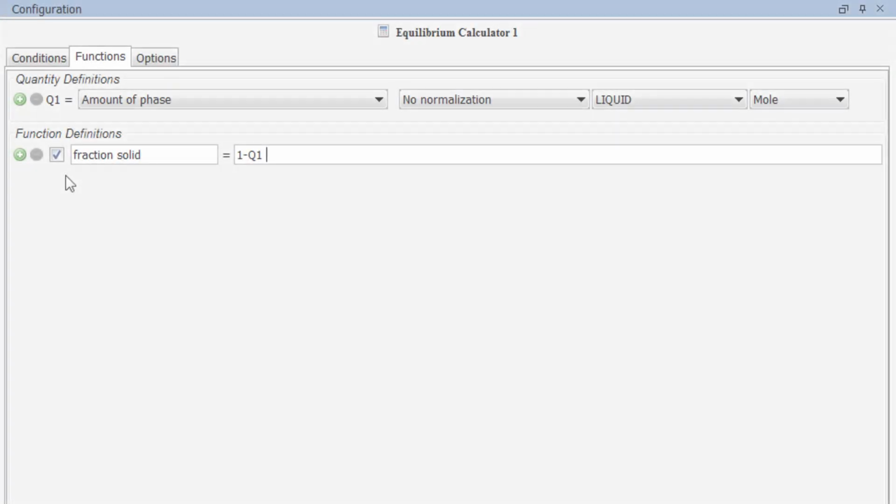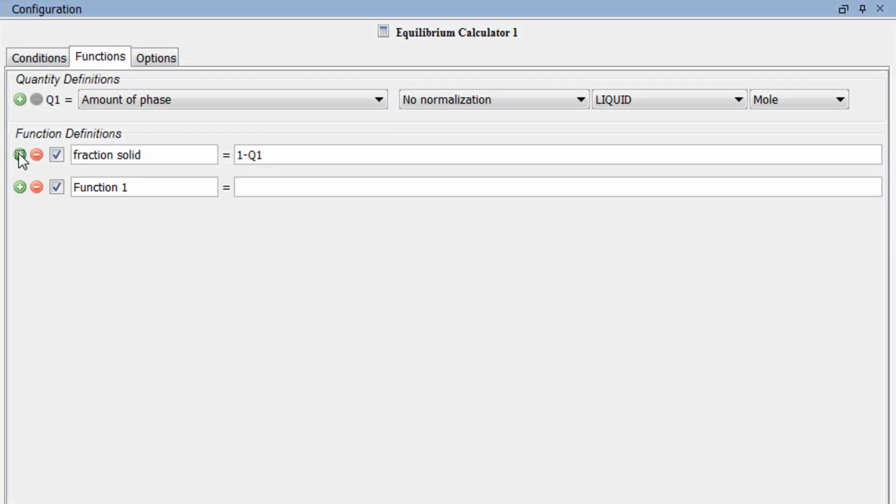To continue with our example, click the green plus sign to add a second function. Name the function f_solid and set it to 1 minus NP(liquid). NP means mole numbers, so this is 1 minus the mole of the liquid phase. These examples represent two ways to write the same user-defined function.